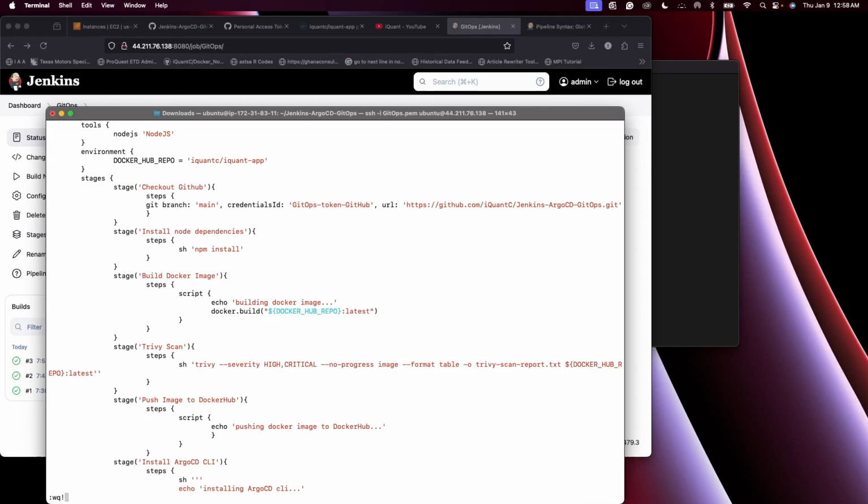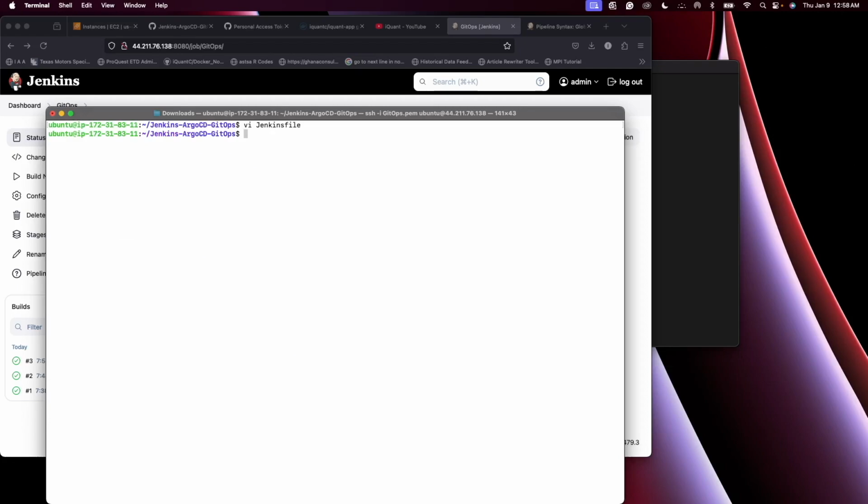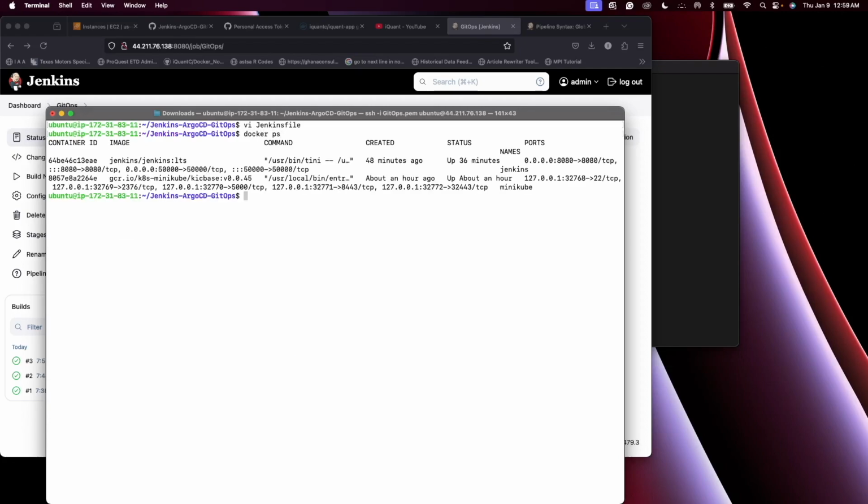Let's save our code for now. Then we'll do docker ps. Let's do docker exec -it. Our container is Jenkins using bash. Let's do Trivy version. So Trivy is not installed.